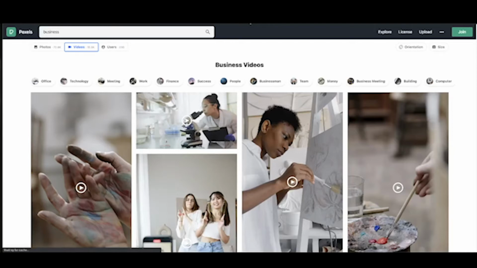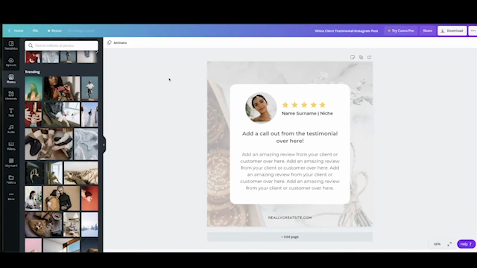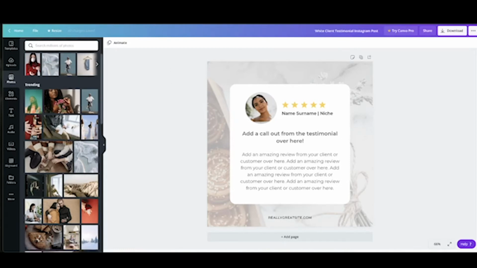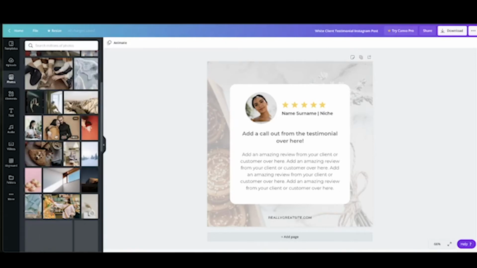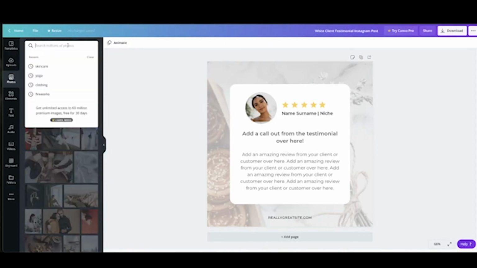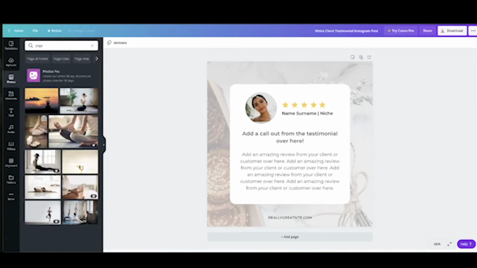For now, let's find some of Canva's free photos to use for our background. You can either browse the photos here, or you can search for specific themes. For instance, if you have a yoga studio, you can search for specific photos by typing in yoga. For this tutorial, let's say we have a line of skincare and one of the clients was very satisfied with our products, so they gave us a testimonial.